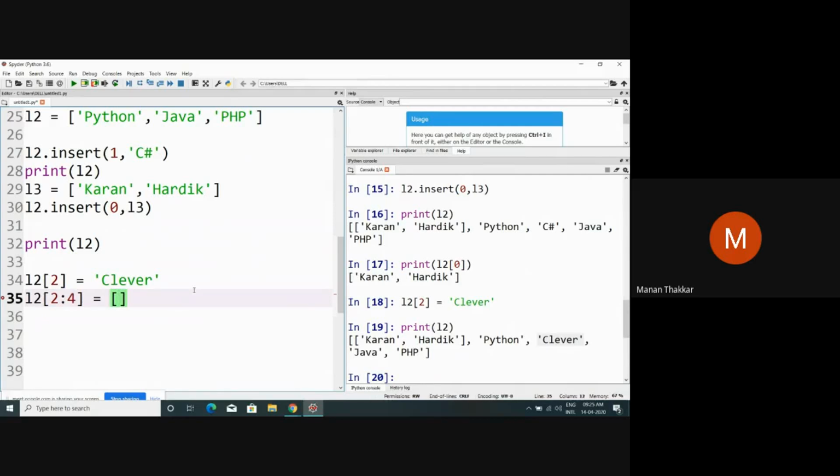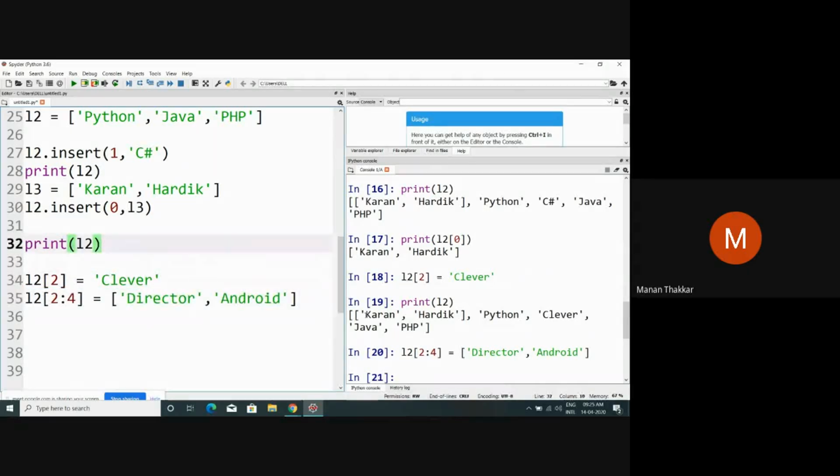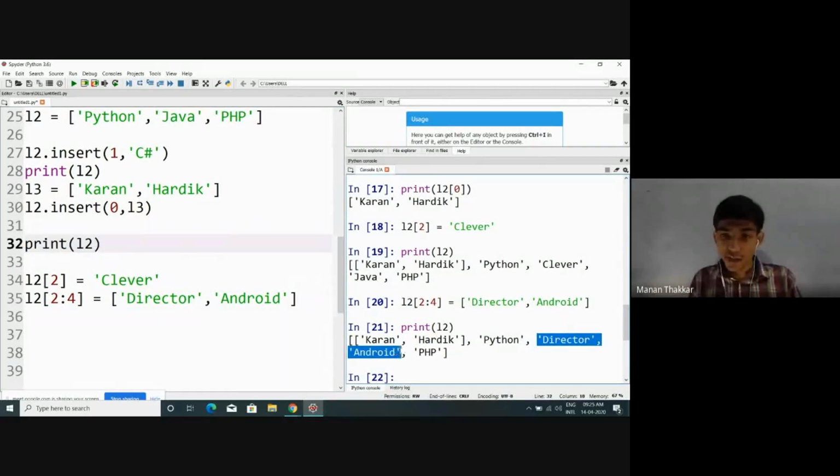So if I want to alter multiple elements at a time, how am I supposed to write? Again, I need to take a list. Let's say the very first one with director, and the second one I take with fine. Let's say this time Android. All right, let's observe this. Again, if I print out this value of L2, observe this. These two values at index 2 and 3 get replaced or updated with director and Android.